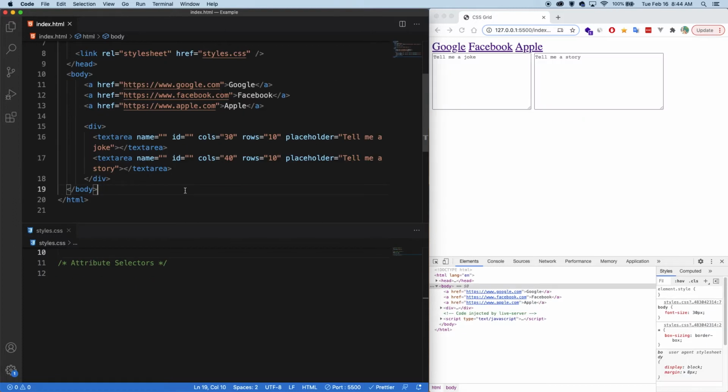All right, so let's look at attribute selectors next. In the HTML, we have a couple different anchor tags for links, and they have an href attribute, which basically says, when you click on this, go to this website. And then we also have these text areas, which have a couple different attributes in them. The attributes are these lighter blue colors, including this placeholder. The first one says, tell me a joke, and the second one says, tell me a story. So that's how in the text areas here, you have this placeholder text.